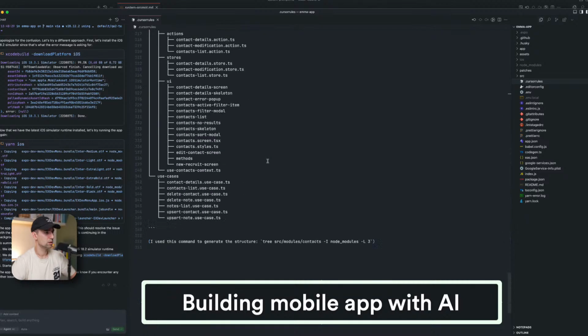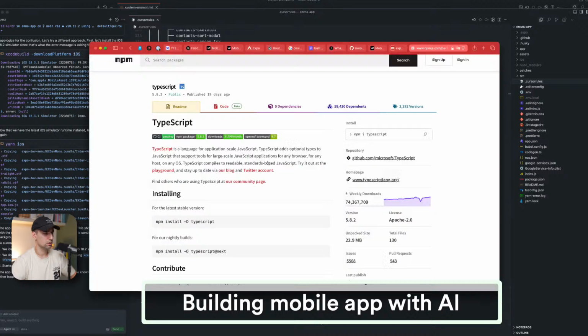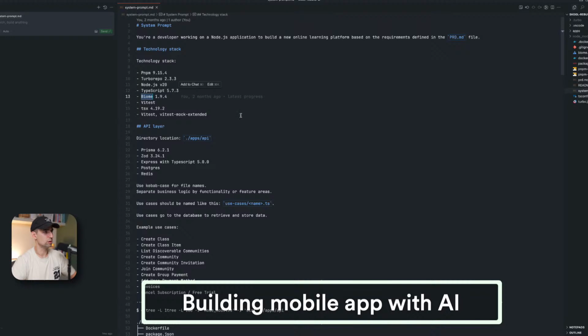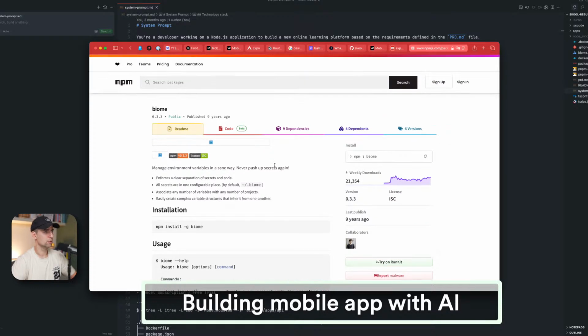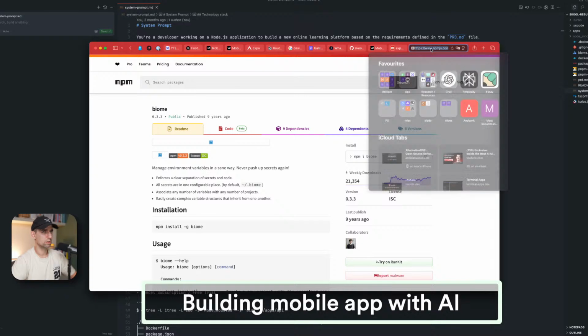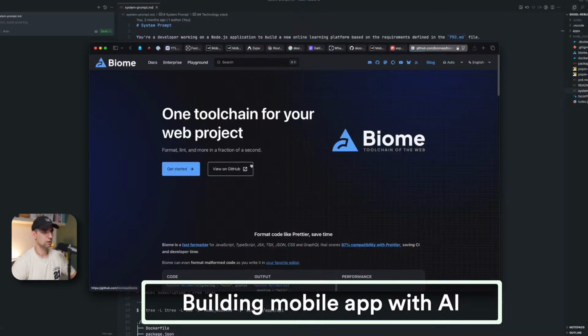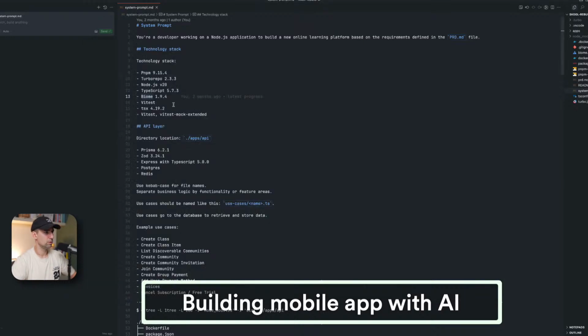Internationalization. Okay, so we've got that. But that's not it. Yeah, we also want to do Biome. No, it's not the same. Biome. Okay, Biome 1, and Vitest.